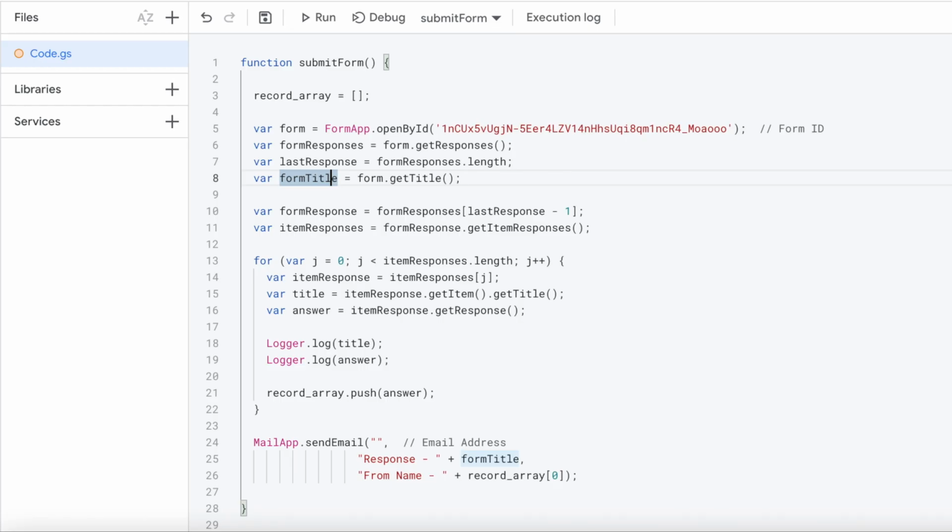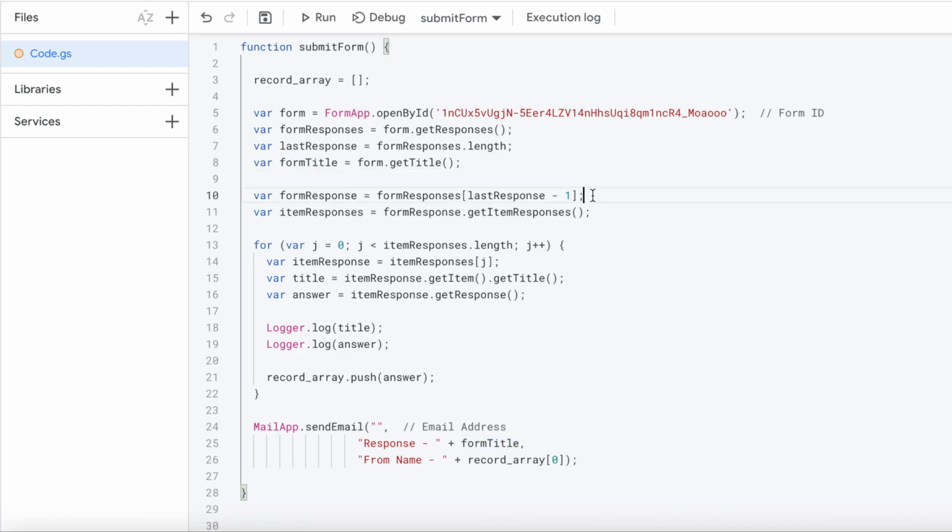So I'm going to go back to my code. Next I'm going to grab the last response. So I'm taking the length of my responses minus 1 to get the key. The keys start with 0, so that's why I'm doing the minus 1 of the length. So getting my last response. Next I'm going to grab the items of the last response, and the items of the response are the question and the answer. So if I have 10 questions and answers, I'll have 10 item responses.